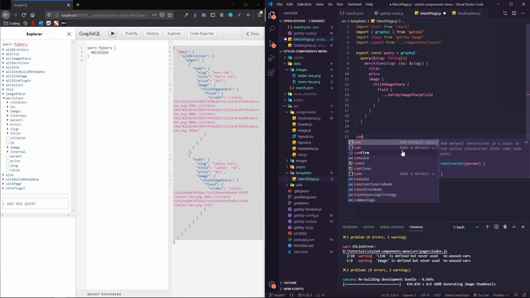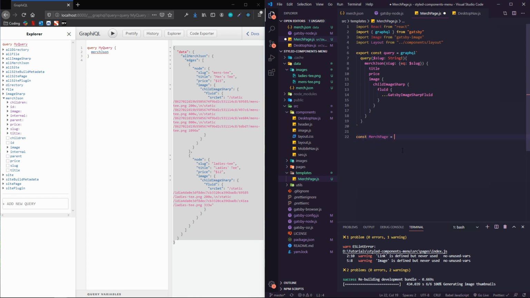So now that we've got our query in our template, we can make our merch page. And now that this query is available as data, inside here, we're going to do data. And then we've just got our regular component here. So we'll return the layout. We'll just do an h1 of data.merch, oops, this should be in curly braces. And actually, before I get into that, let's make this a little cleaner. So we'll do const merch equals data.merchJson. So we're just skipping down a step here.